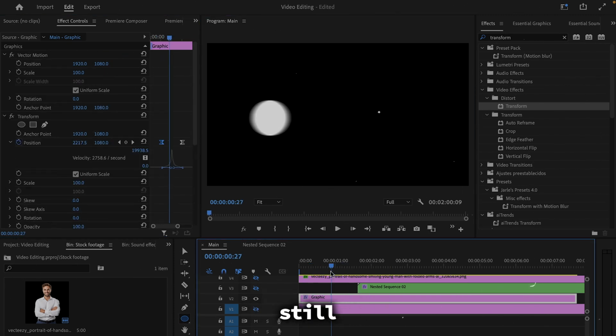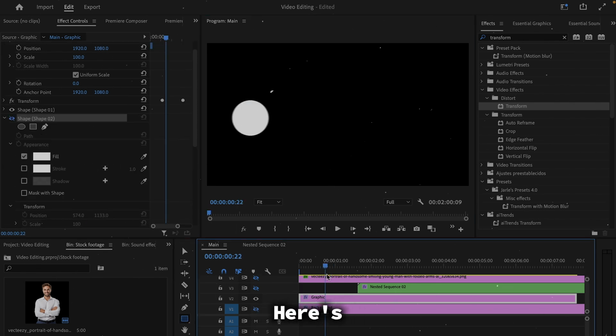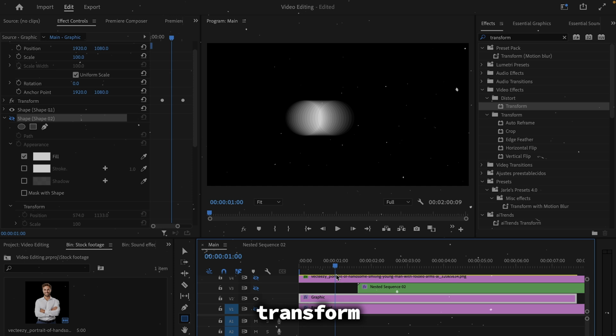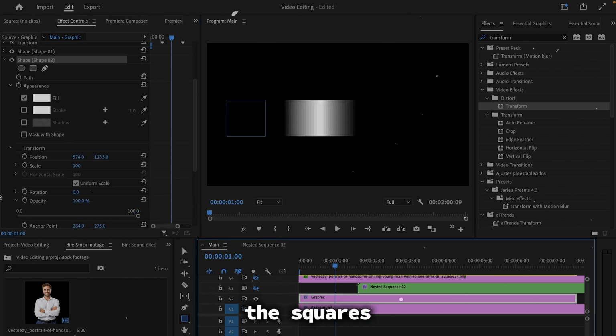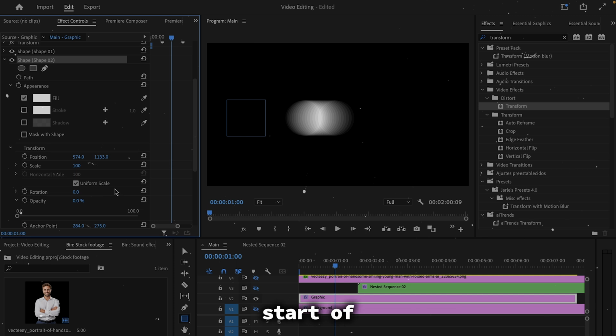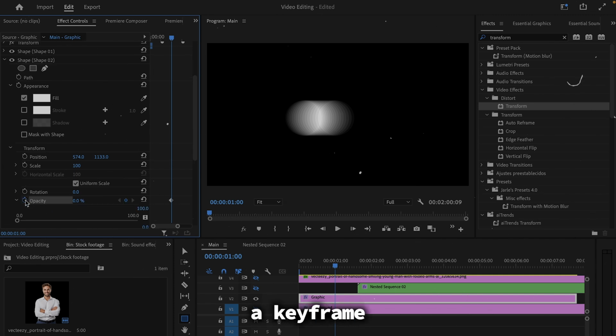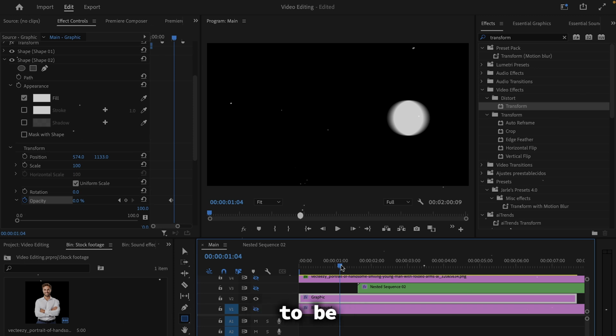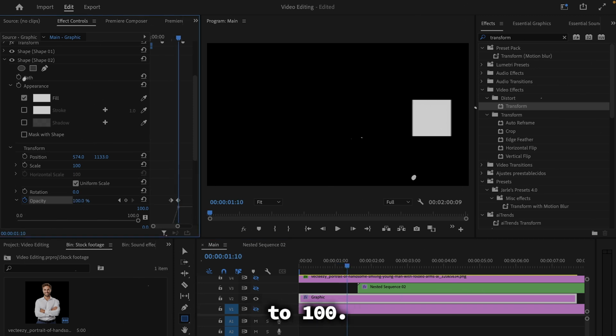With the circle layer still selected, grab the rectangle tool and draw a rectangle over the circle. Here's the fun part. The circle will transform into a square by the time it reaches the end of the animation. To do this, set the square's opacity to 0 at the start of the transition. Add a keyframe at the point where the transition begins, then go forward to where you want the square to be fully visible and set the opacity to 100.